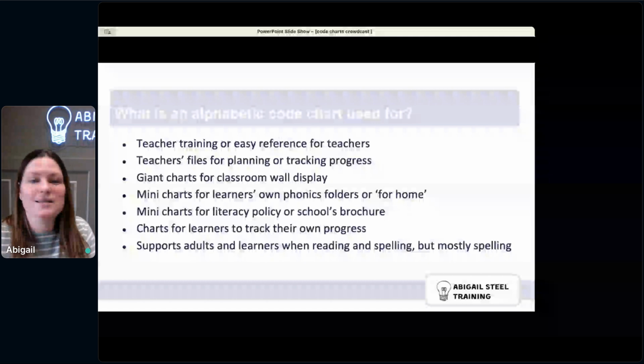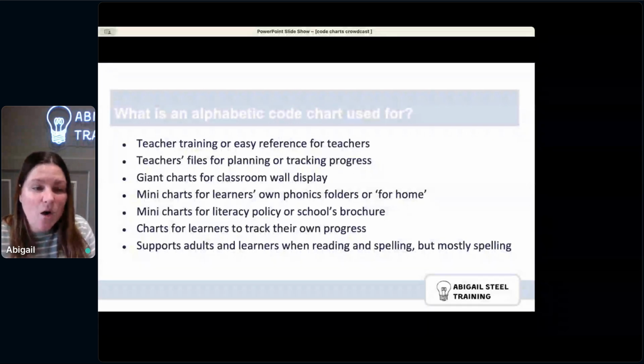Teacher training. It is so useful when you're trying to support colleagues with what phonics is and how to say the sounds. Also, easy reference for teachers. If you're asking teachers who are not phonics experts to support learners with phonics, that's a huge leap. It takes a long time to feel comfortable with phonics. A lot of us have left that behind when we were 4 and 5, so we're not used to that anymore. So actually, for a teacher to have a copy of a code chart to hand, it supports their knowledge. They don't have to learn all of the phonics off by heart. They can just reference it on the chart.